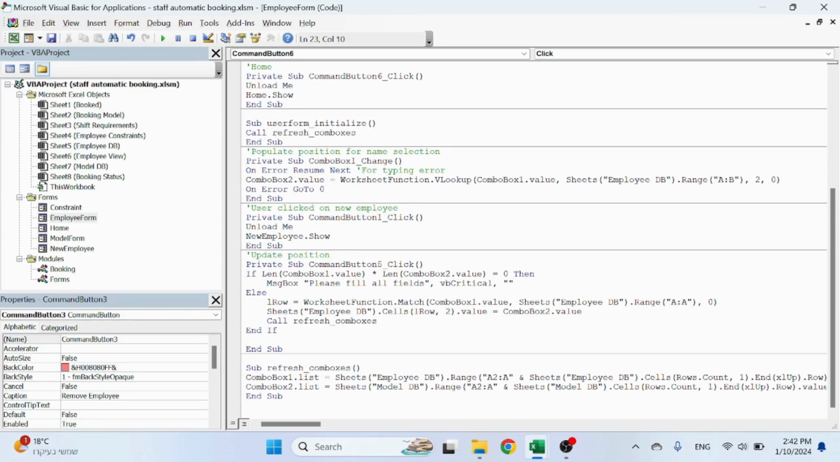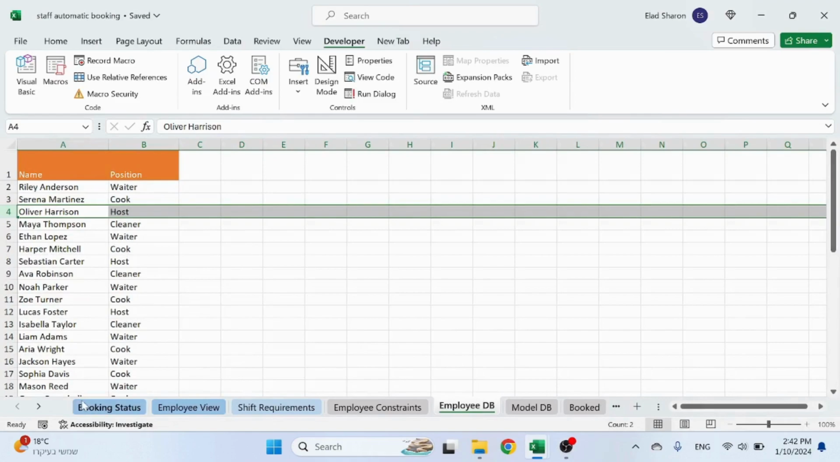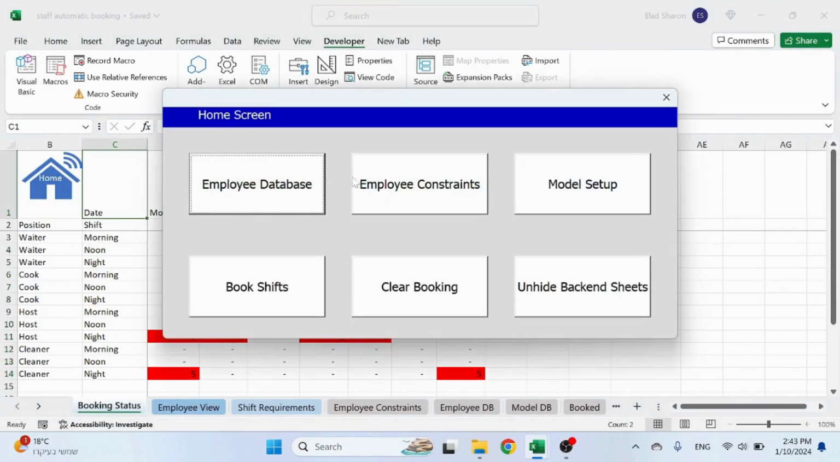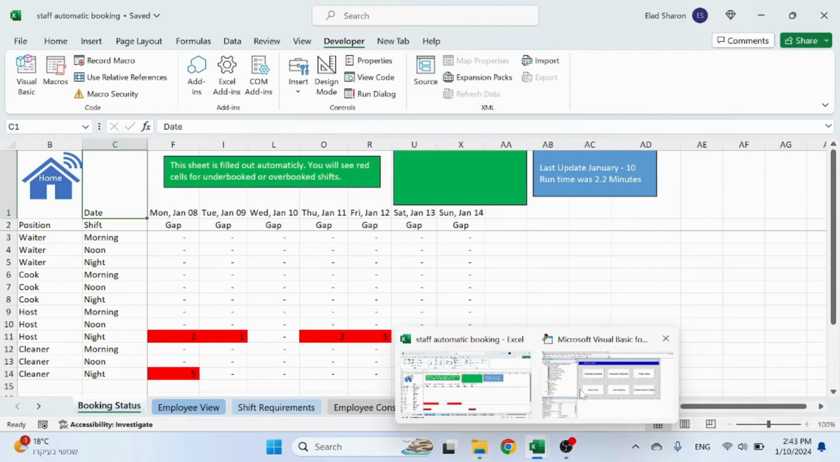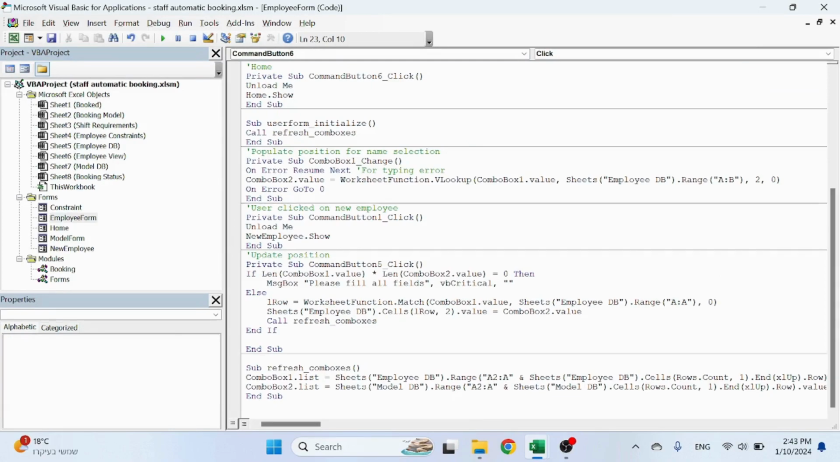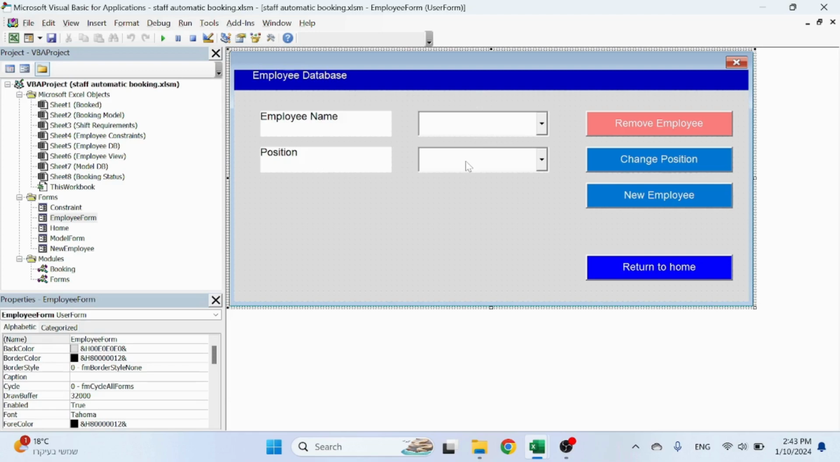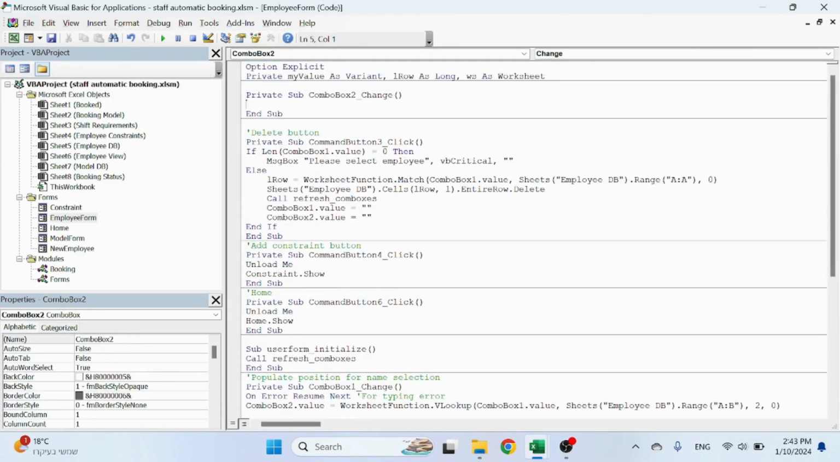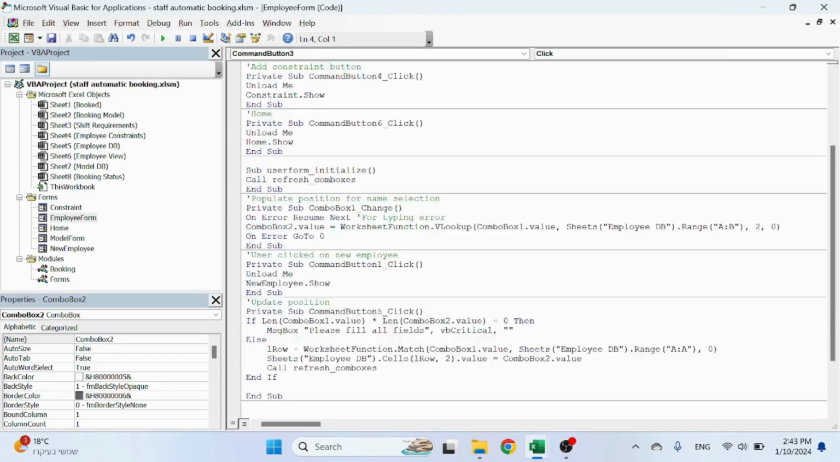Populate the position for name selection. Whenever you select a person's name, you automatically see their position. That is done using that code that I showed you, or started to show you. So Private Sub ComboBox1_Change. All you need to do if you want these things, you double click and that generates automatically the code for the change. So that's just the easy way to start things off.